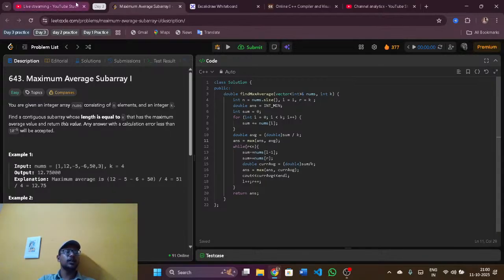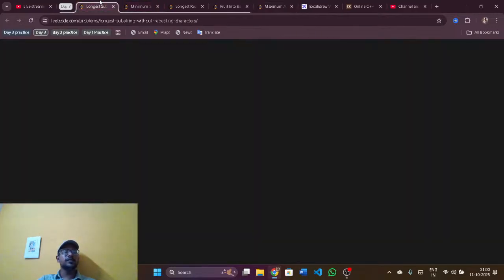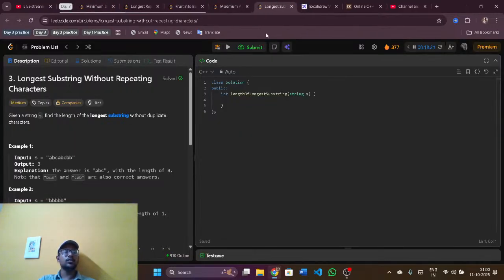So we'll be solving the next problem. The problem is longest substring without repeating characters. This is a standard problem. If you are having any doubts, please let me know.